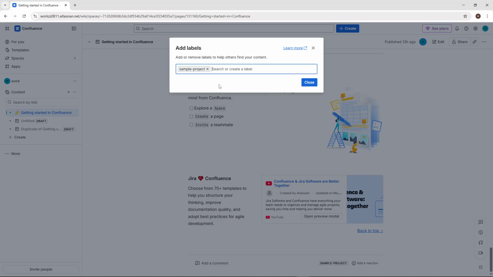If you need more than one, just type your next label and press Enter again. You can add as many as your workflow requires to group pages by project, status, team, or content type.